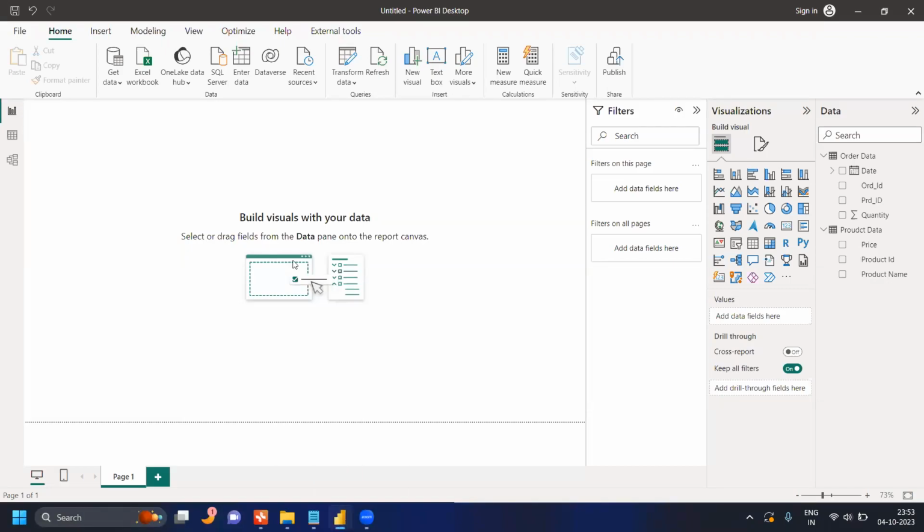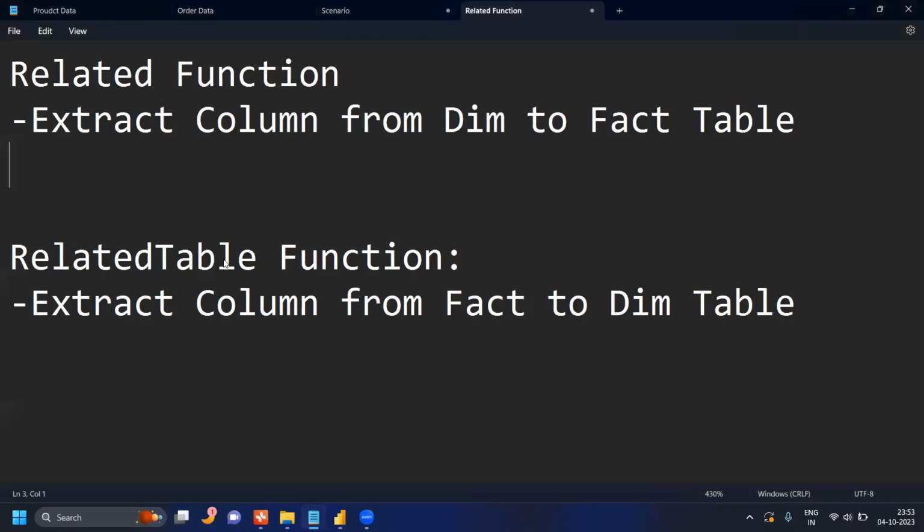Hello, today we are going to discuss a related function. As we discussed earlier, if you want to extract a required column from a dim table to a fact table, we use the RELATED function. Whereas if you want to extract a required column from a fact table to a dim table, we use the RELATEDTABLE function.